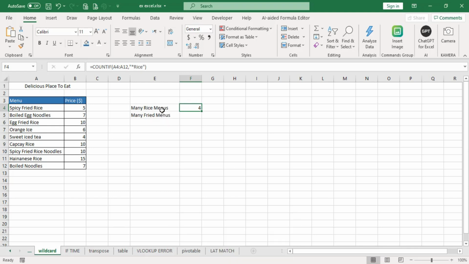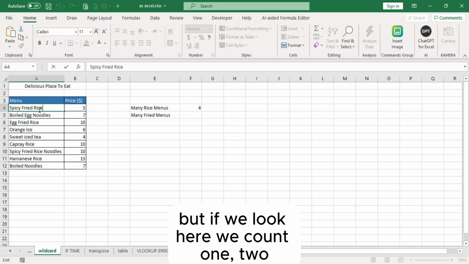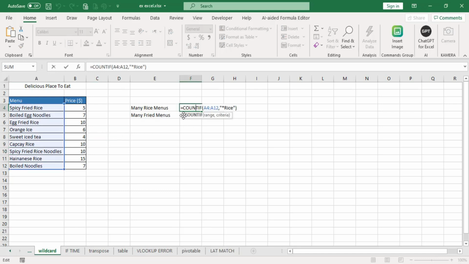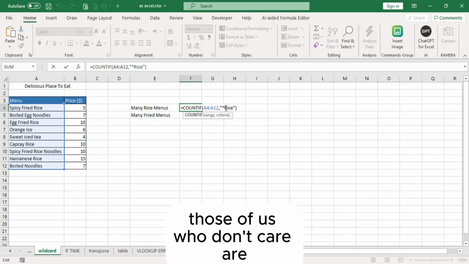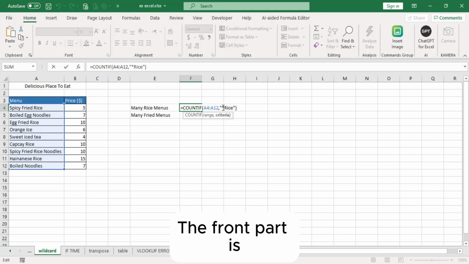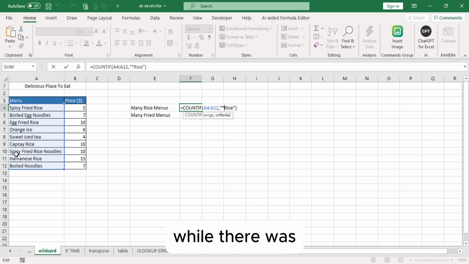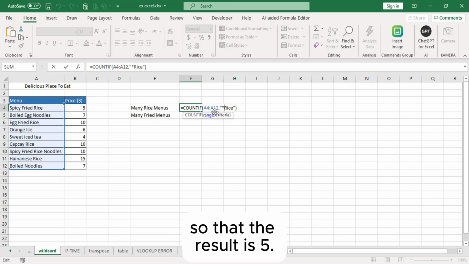The number of menu items that have the word rice is 4. But if we look here and count, 1, 2, 3, 4, 5, there are 5. Why is the result different here? Because we don't care about the front part. Whatever is in front of the word rice, we don't care. While there is a rice in the middle like this, like line 10 here, so the result is 5.